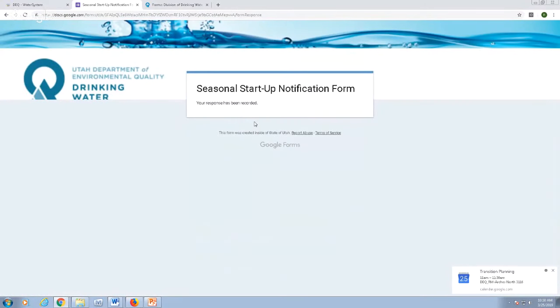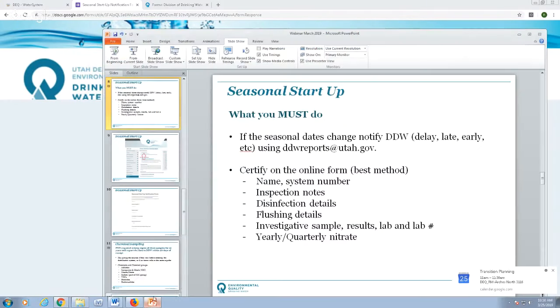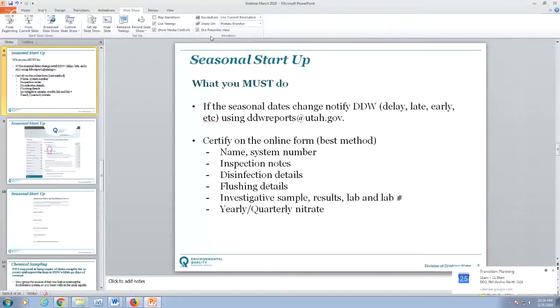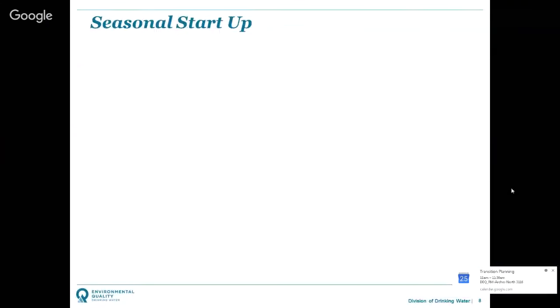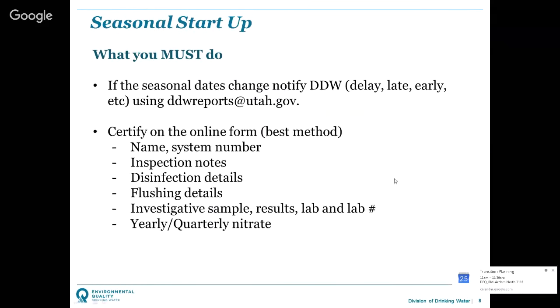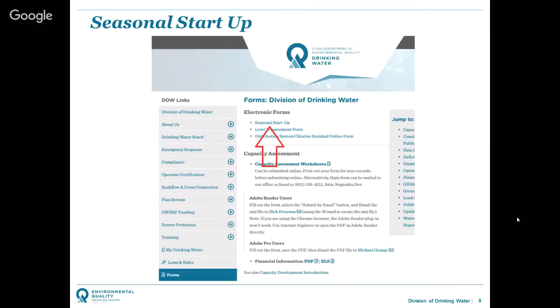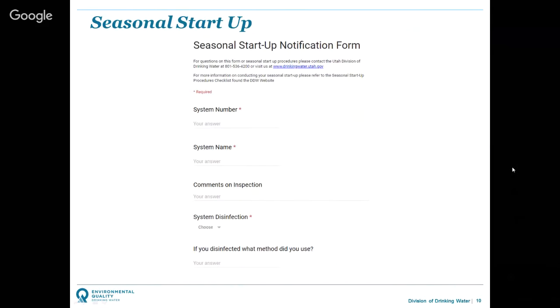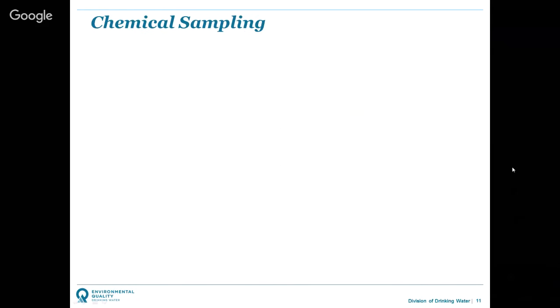So then you should receive an email saying that we received your seasonal startup notification. If you want something more from that, maybe your management requires something more, just let us know. So that's how you complete your seasonal startup. It's not too bad, hopefully, I think. So just make sure we're aware of the dates and that you're able to fill in that form. So here's that form online. Another picture of the form. So that's seasonal startup, pretty cut and dry.